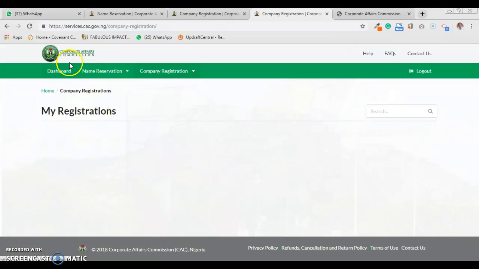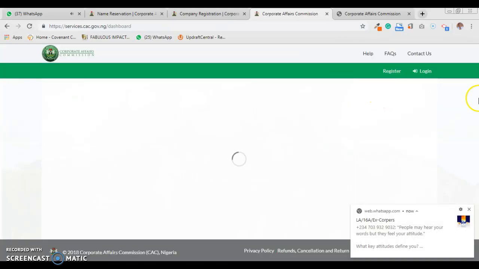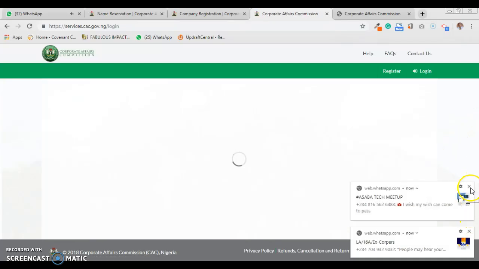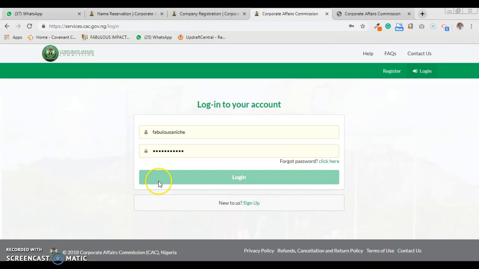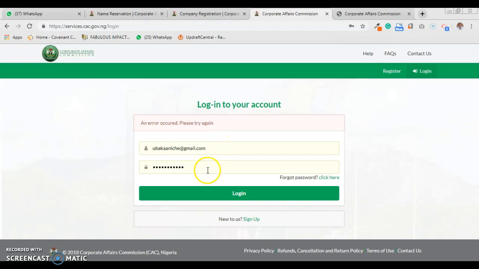So when we go back to this place now, let's go back to our dashboard. Sorry about the notification. Okay. Oh, I've been logged out. So let me just log in. I want to show you something. Okay, an error occurred, but nevertheless, that is just the last thing you have to do. Then when you come back to your dashboard, you will see that it's pending approval. So when CAC approve it or disapprove it, they're going to send you an email, or you can always come back here to check. So that is how it works.